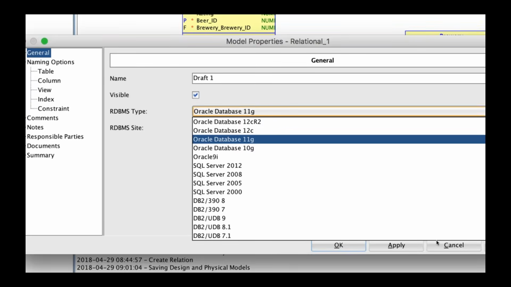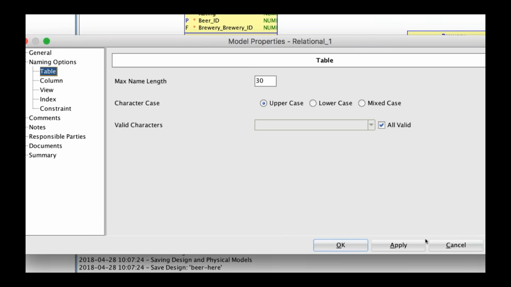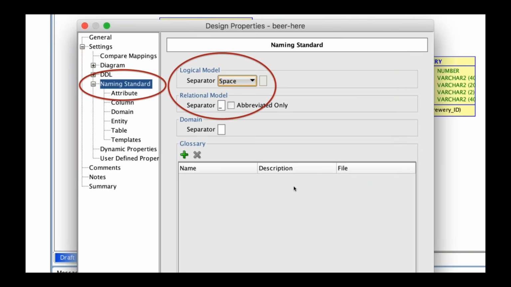Looking at the model level, we can see here that we can rename our relational model and also choose a default database to generate to. Here under naming options, we can see that here is where I can tell it I want everything to be uppercase. So I set uppercase on for table and column, etc. Under design properties, naming standards looks interesting. And here we see that within the logical model, any spaces are going to be replaced with underscores.